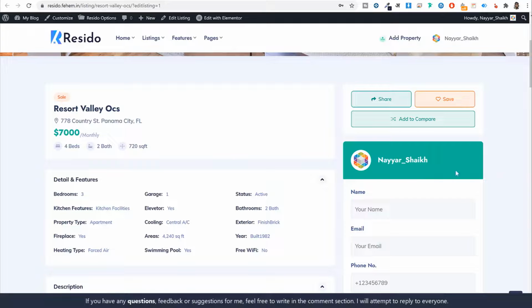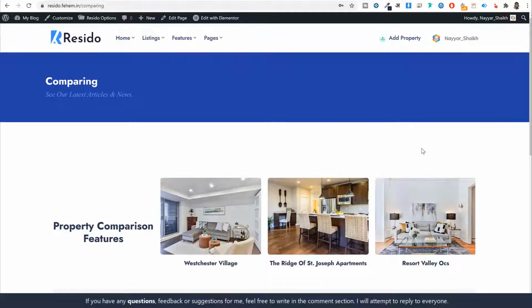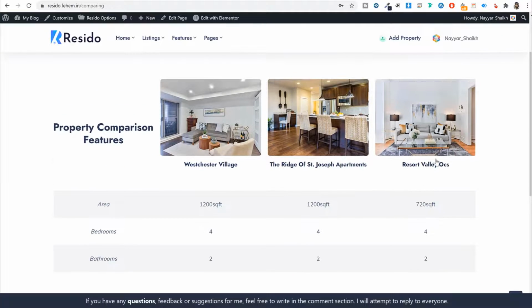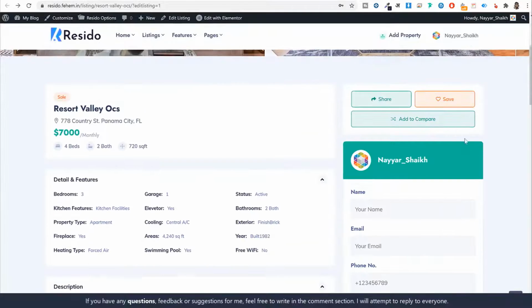Now at the right hand side, if a person wants to share a property, they can share it. If they want to bookmark this property, they can click on save. If they want to add this property in the compare list, they can click on add to compare, and they can compare different properties. So if I click on this option, add to compare option, as you can see, I'll be redirected to this page and I can compare different properties. So I can add different properties in my compare list and I can compare them. What is the area, how many bathrooms and bedrooms, you can select that option.